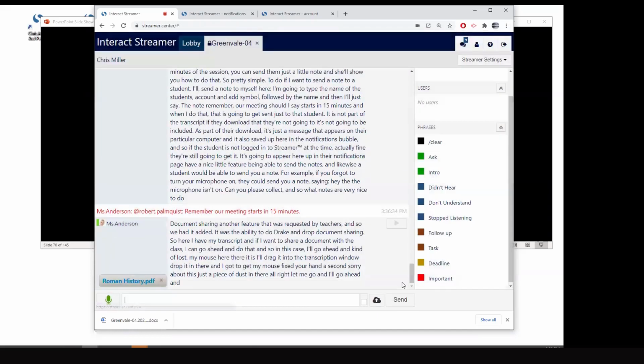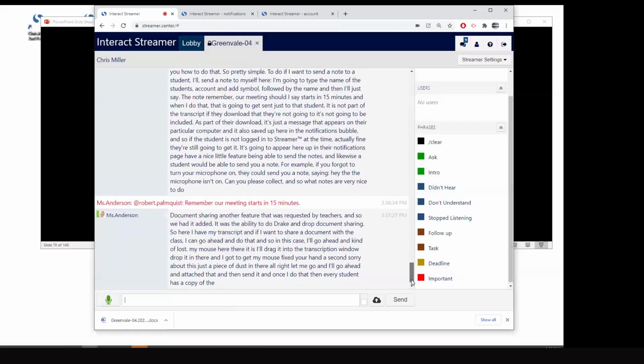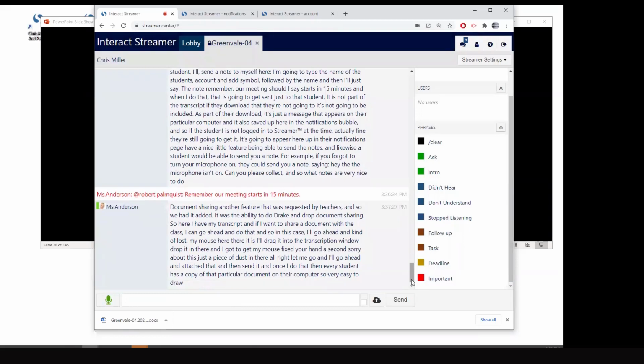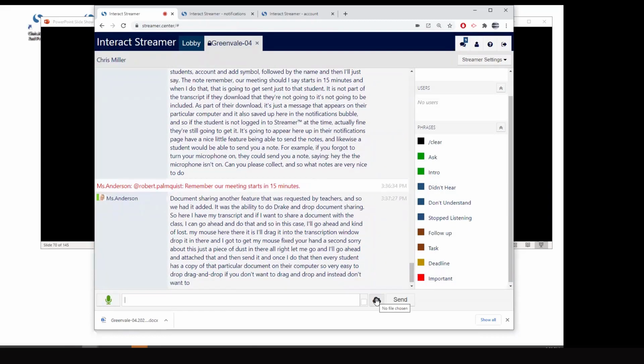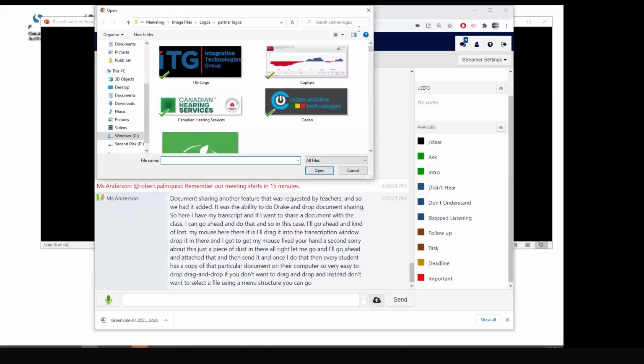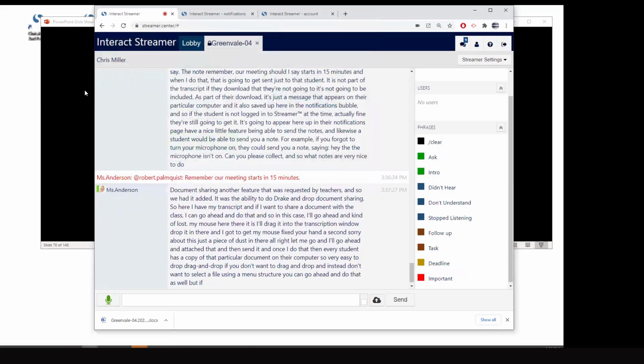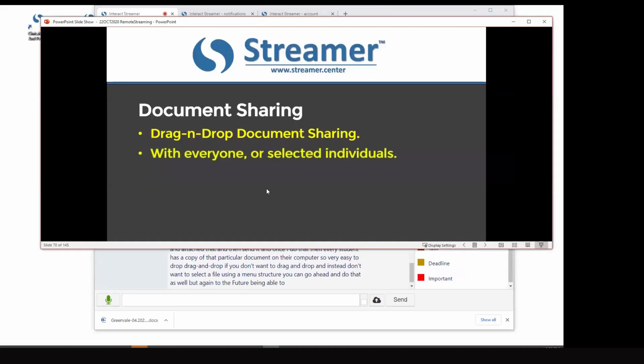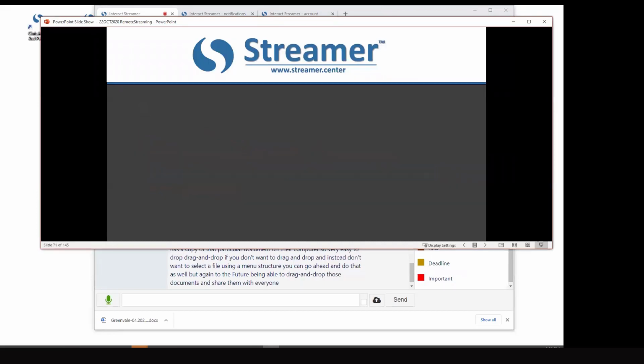And I'll go ahead and attach that and then send it. And once I do that, then every student has a copy of that particular document on their computer. So very easy to drag and drop. If you don't want to drag and drop and instead want to select the file using a menu structure, you can go ahead and do that as well. But again, kind of a nice little feature, being able to drag and drop those documents and share them with everyone.